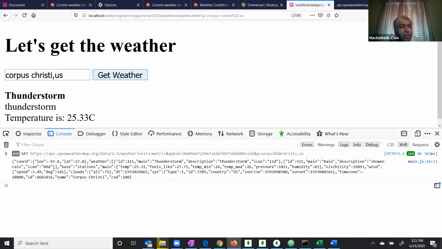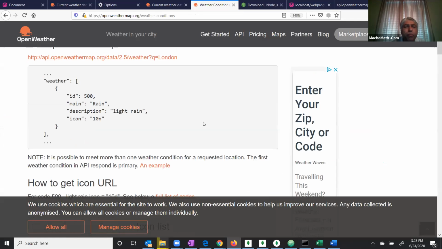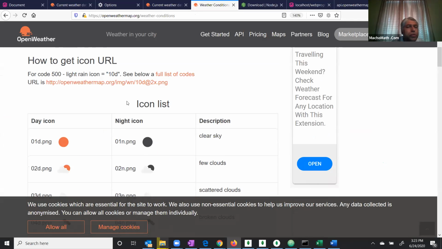Yes, sir. Reload, get weather, temperature is 25.33 Celsius. Very good. It feels like, oh, Celsius. We are very much used to Fahrenheit these days, right? So this is Celsius, right? Okay, so we can get one more thing. Look here, if we go to their description, they are actually giving us some beautiful icons also. So they are saying that you can get the icon from this URL, right? So this is the icon URL, and this is the list of icons.